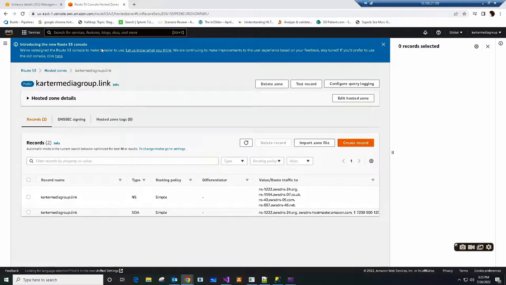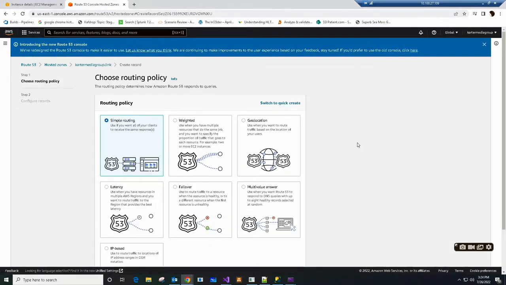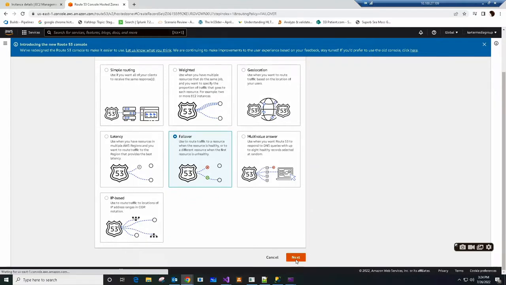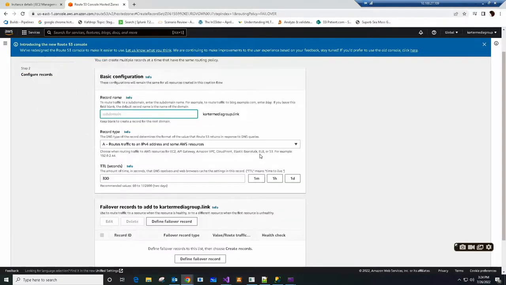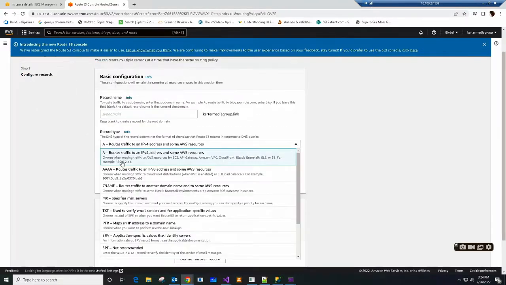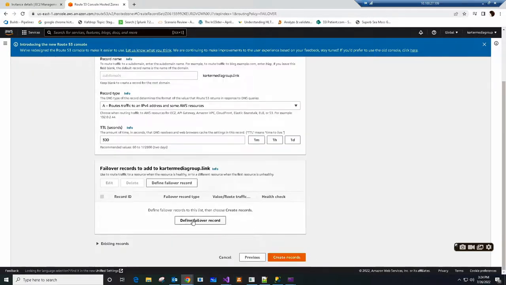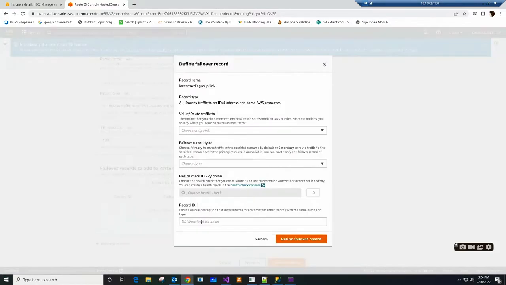So as you can see, we are already in the console. We're going to Route 53. So we're going to go to create record, and obviously we want a failover routing policy. Just going to hit next. Okay, we're going to leave the basic configuration as is. That routes traffic to IPv4s. Alright, and then we want to go to define failover record.